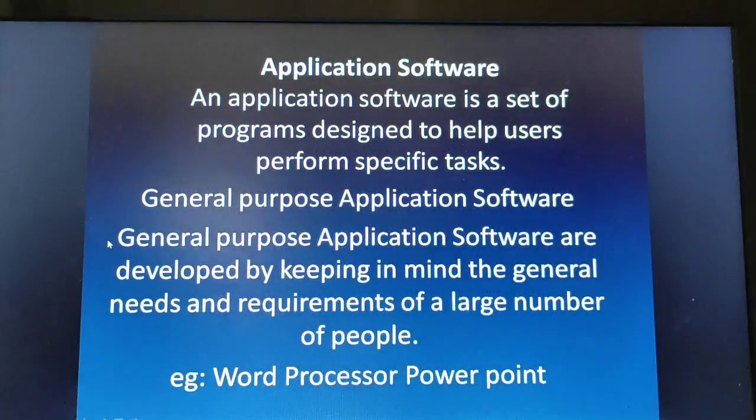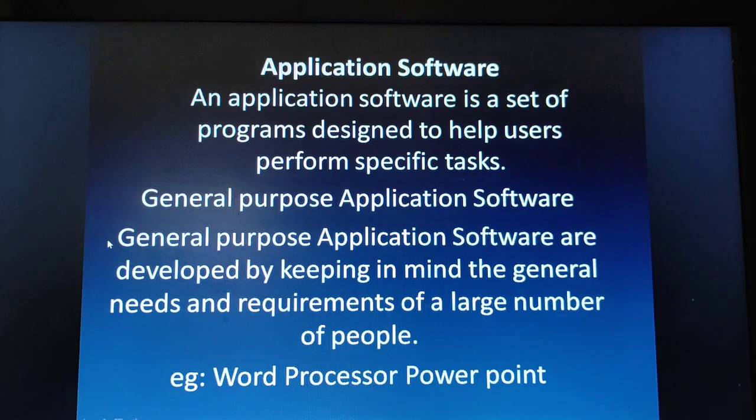Fine? Yes. Now let us move on to application software. What is an application software? An application software is a set of programs designed to help users perform specific tasks. In the previous slide, we learnt about the system software, which is for the system purpose. See here, this application software is for the users. We people are using this application software.